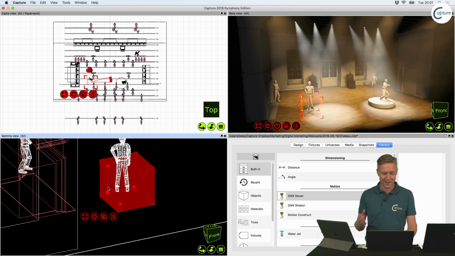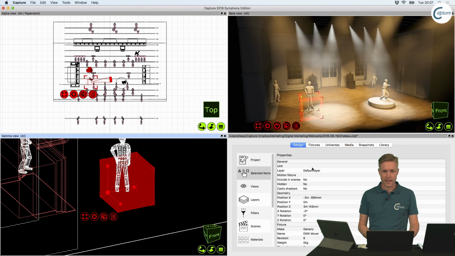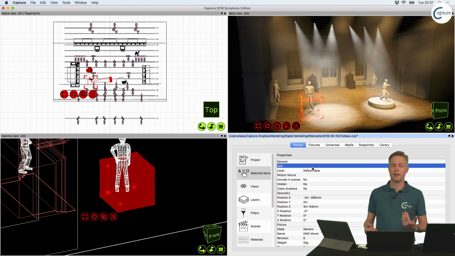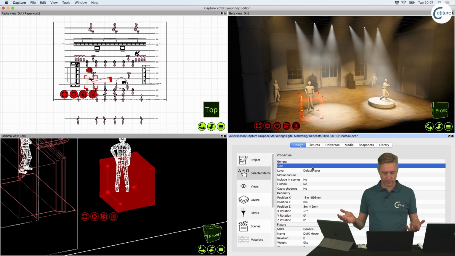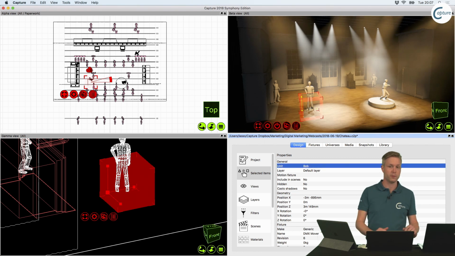Now, in order to have Bob respond to the DMX Mover, we need to associate them somehow. And the way we do this is by connecting Bob to the DMX Mover. Now, before I do that, I want to give the DMX Mover a name, because when you start adding more movers or rotators, as I will eventually, it gets a bit confusing if they don't have describing names. And I will use the unit field for this and give this DMX Mover simply the name of Bob, which will be moving our actor Bob here.